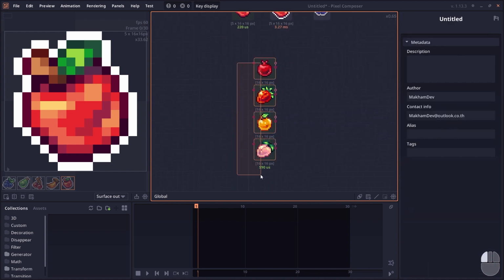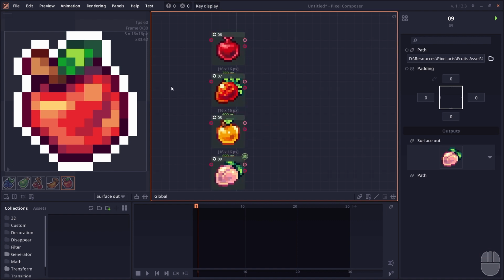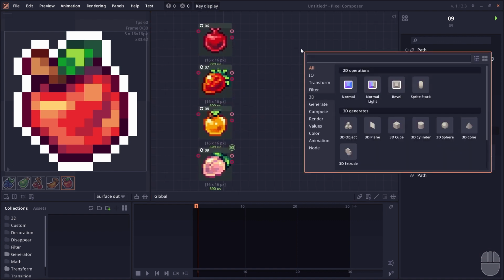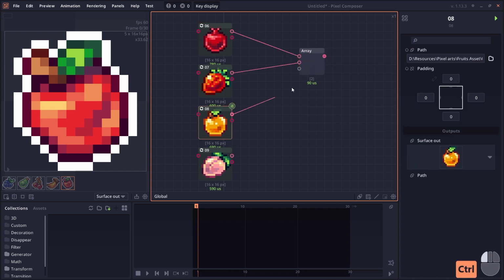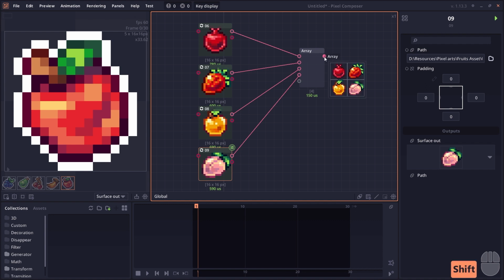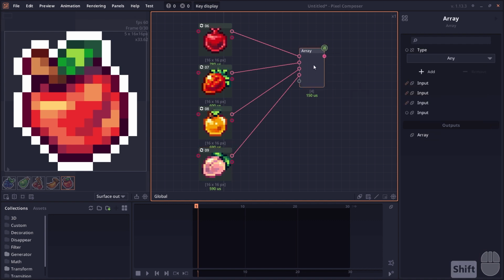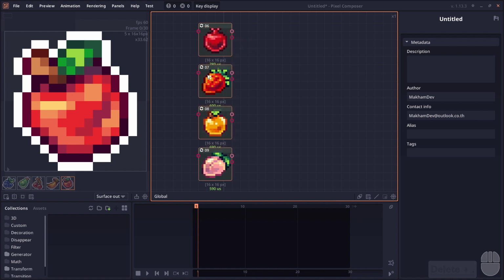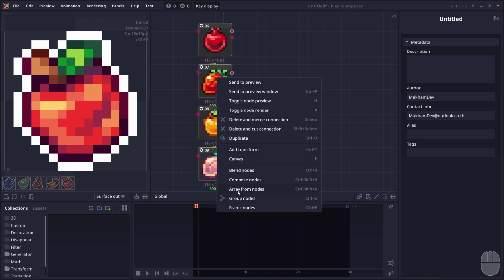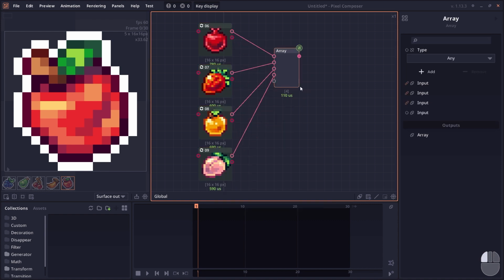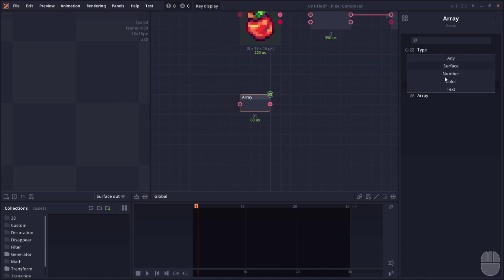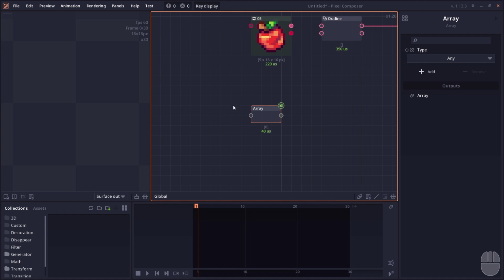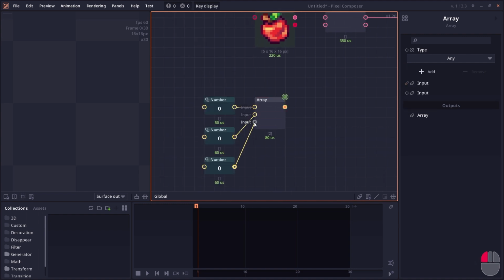Like for example, if you have multiple nodes like this and you want to combine these four images into an array, you can create an array node like this, and then you can just plug in the values one by one. And when you hold shift, you will see that it becomes an array. Or you can select all of them and then right click, and here you can see array from node. You can also press control shift A, and it will just combine all the outputs to an array. Inside the array node itself, you can also define the type, but you can just set it to any. It will just change the type based on input.